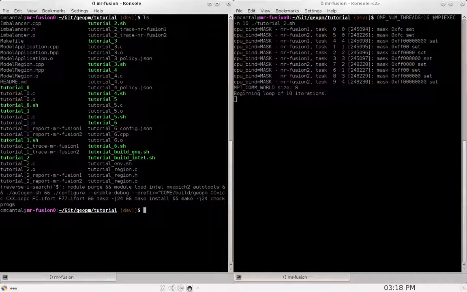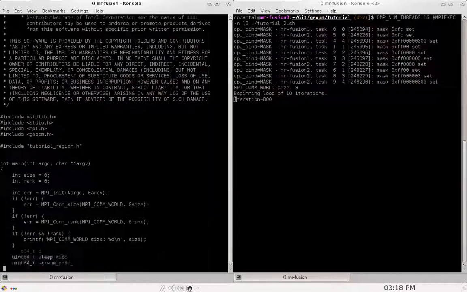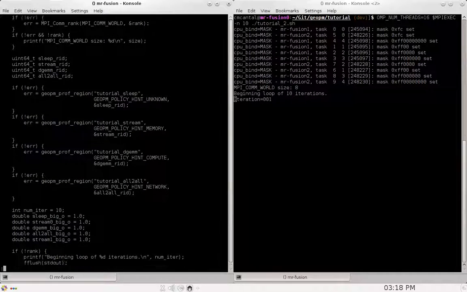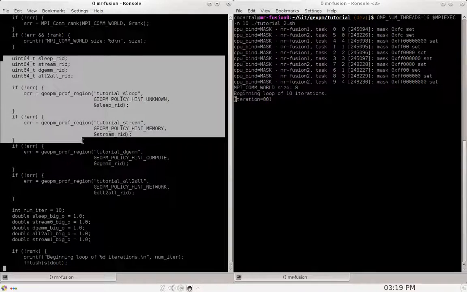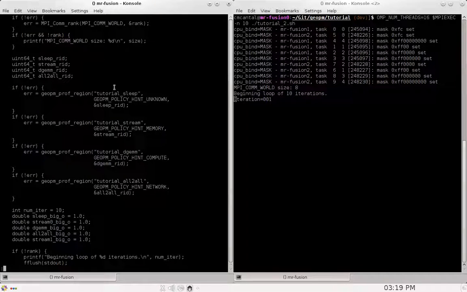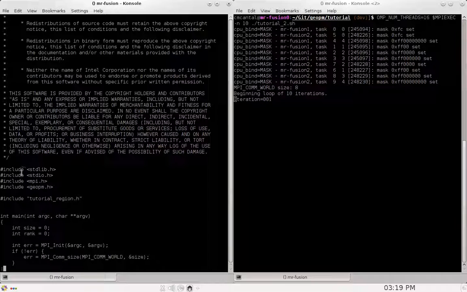This will enable us to have reporting on each individual region of the code rather than the overall run, as we have in the previous tutorial examples. If you look at the source code for tutorial 2.c, you'll see that it differs at the beginning with this section where we define the GOPM region IDs. Also, we've included the GOPM header, gopm.h.